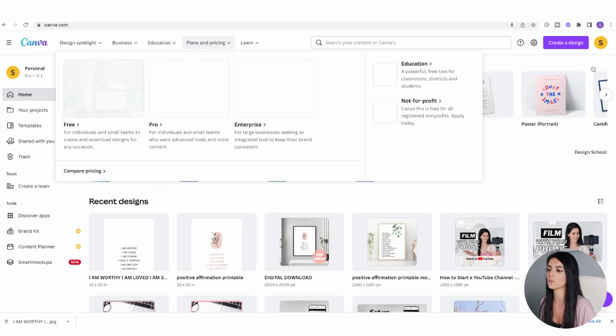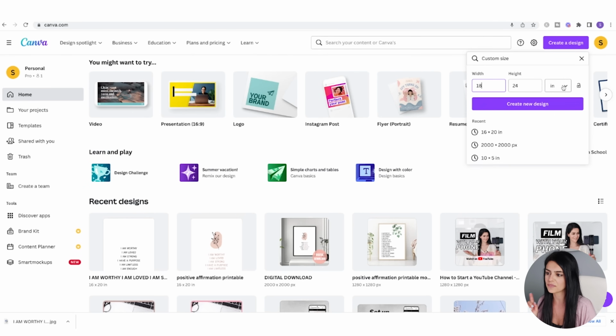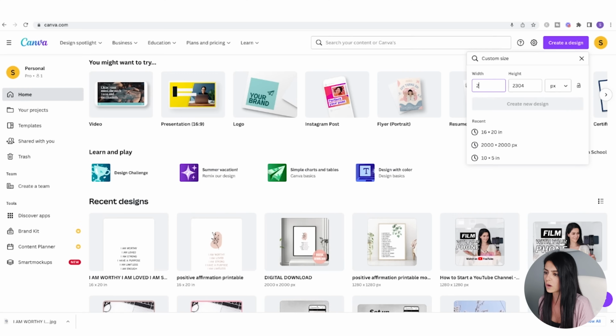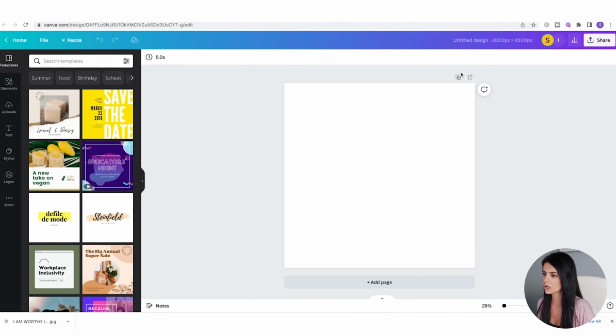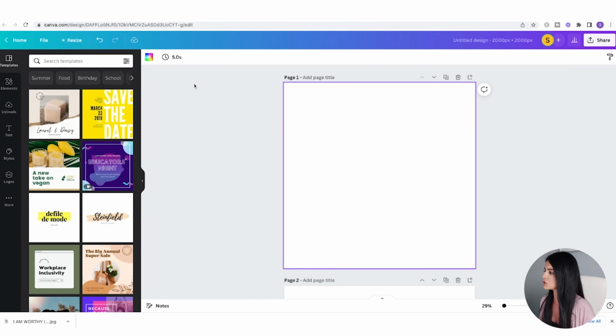Now I'm going to go back to the homepage, go to create a design, custom size, and this time I'm going to change it to pixels. And Etsy recommends having images that are a minimum of 2000 pixels as the shortest side. So I'm just going to do 2000 by 2000 pixels, so it'll just be a square image. Okay, so I'm actually going to duplicate my page twice. So I've got three mockups that I'm going to create, and you'll see how quickly you can do this.